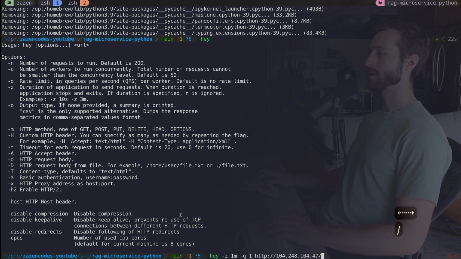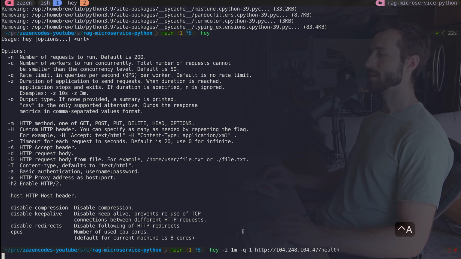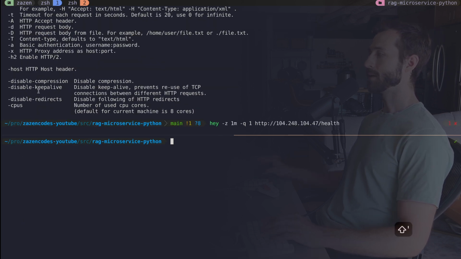What else am I doing? I want to do the health endpoint. That's the one that I'm going to spam, and we're going to try and monitor a response from our Kubernetes cluster. Let's run that. I can't really tell what the heck is going on. Let's see if I can get some information.